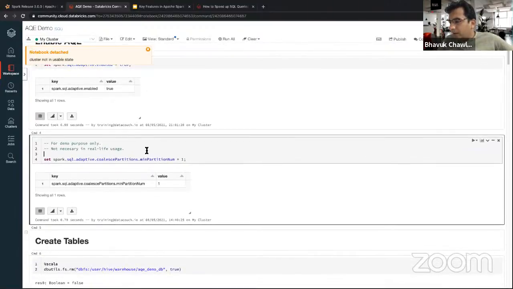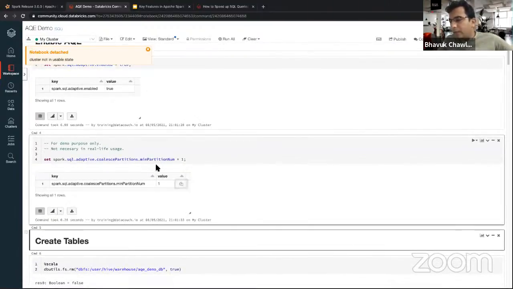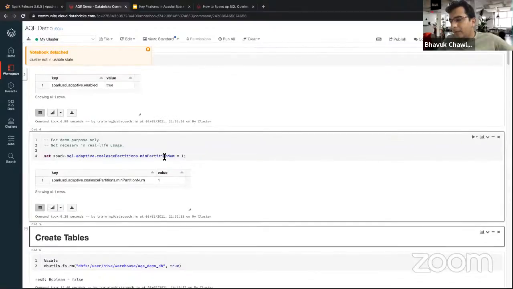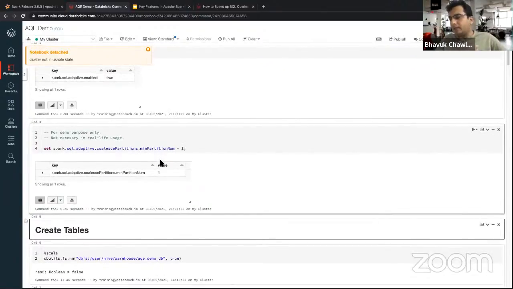After that, we are also defining, after coalescing, the minimum number of partitions that we need, but usually you will not keep one. In production jobs, you will have a larger minimum number of partitions. I just talked about the coalesce feature and reducing the number of partitions in the next stage that we have. So it is about this, right?